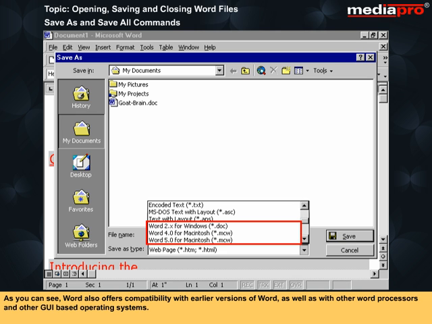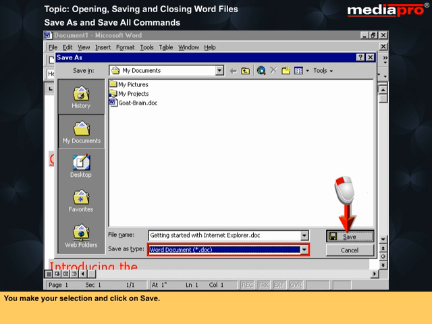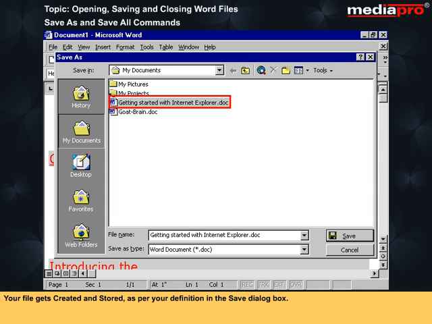As you can see, Word also offers compatibility with earlier versions of Word, as well as with other word processors and other GUI-based operating systems. You make your selection and click on Save. Your file gets created and stored as per your definition in the Save dialog box.